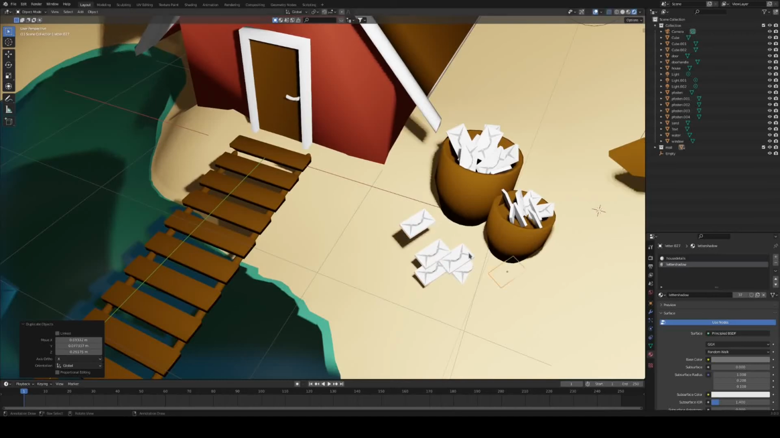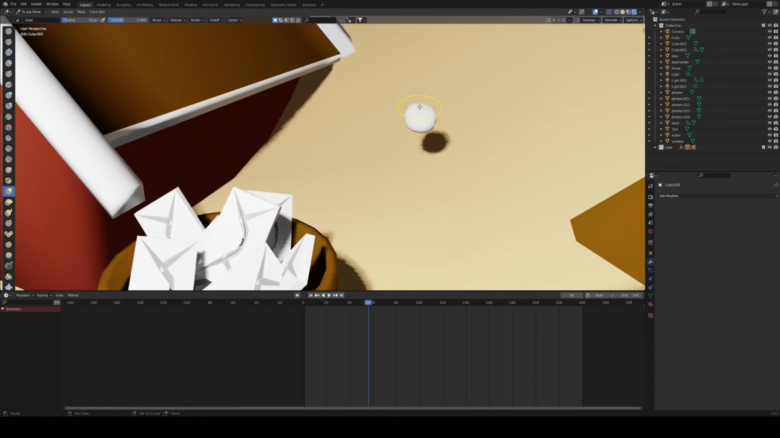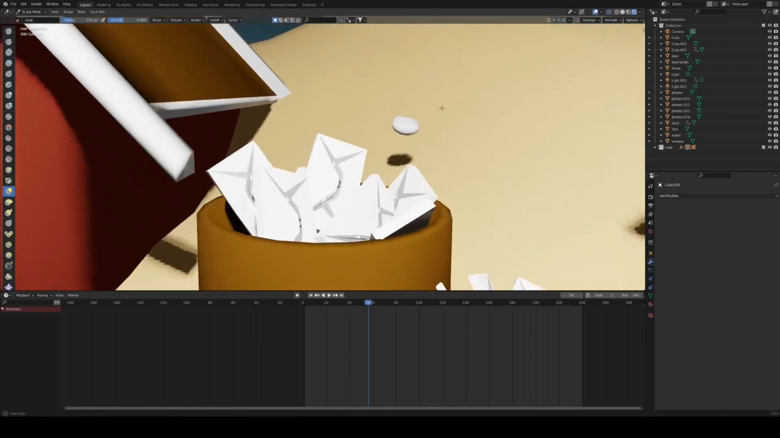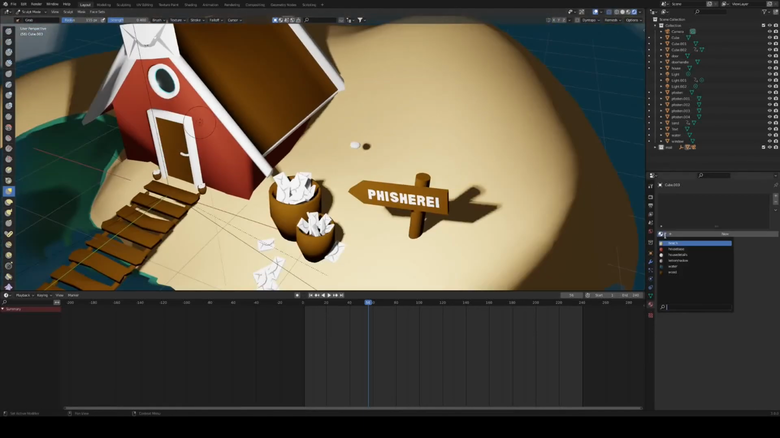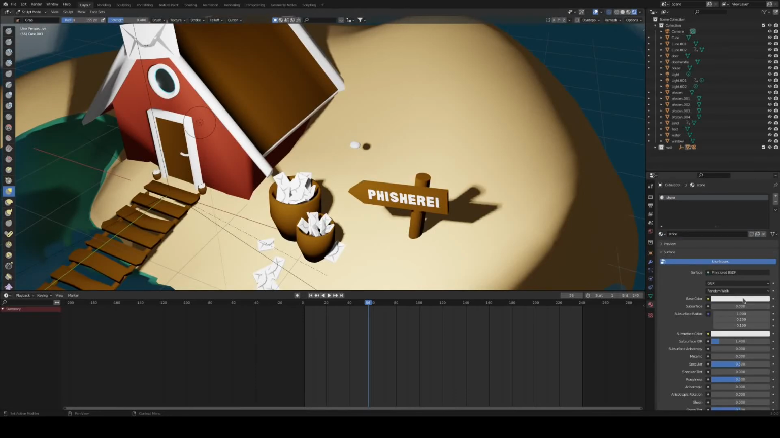Duplicate even more mails and scatter them along the beach because spam is everywhere. But mails shouldn't be the only clutter, so we're adding a few rocks. Just add a cube, press Ctrl 3 to subdivide it, sculpt it to your desired shape, and scatter a few of them on the beach, on the house, wherever you want.